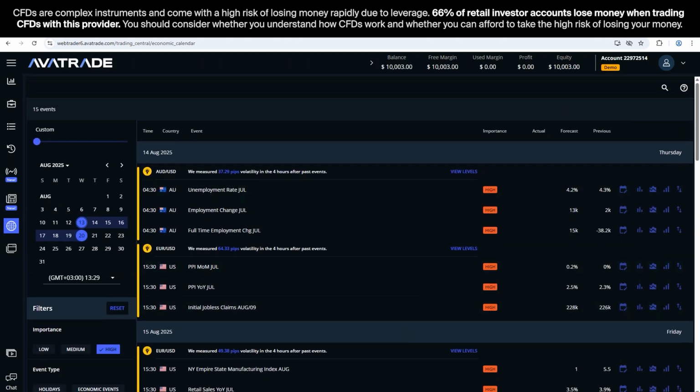On top of that, if I would want to search for a particular event, I can click here on the magnify and type here in the magnify whatever I'm looking for. Yeah, there's not much to say about the economic calendar.